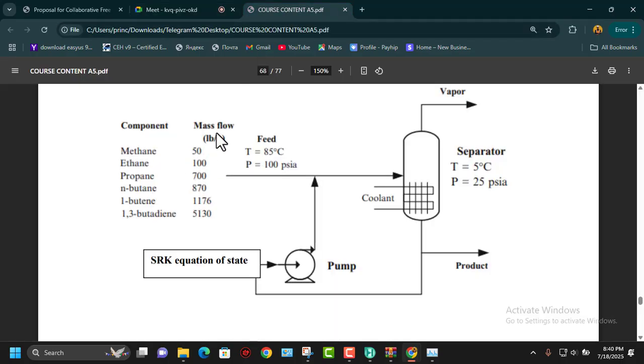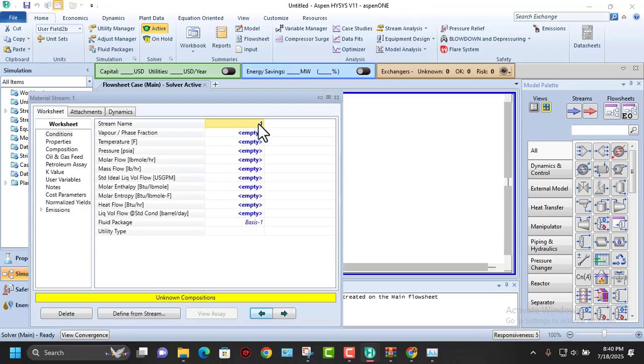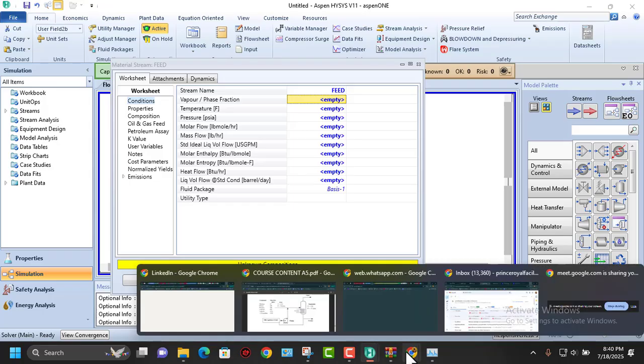We have this defined in mass flow rate, which is pounds per hour. I'll double click on this, change my stream to feed. Can you guys see what I'm doing? Yes, I can see. Okay, so change this to feed.